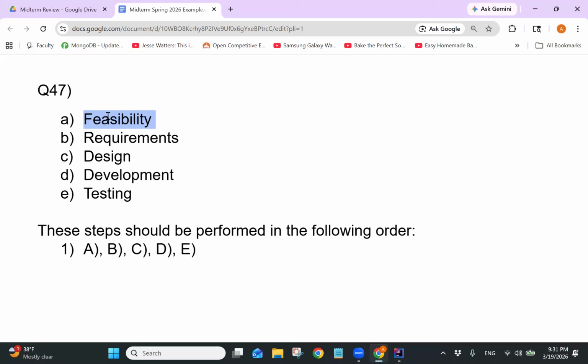Or feasibility means that someone wants you to do it, and you say, well, do you realize it's going to be very expensive, because a programmer costs at least 100,000 a year, with benefits and all that. It's going to cost a lot of money for just one developer, and then there's going to be testing and all that stuff. So you want to let people know how expensive it's going to be. So that's feasibility. Requirements, you know what those are. Design, you know what that is. Development, you know what that is, and testing. So what is the order? What steps should they be performed?